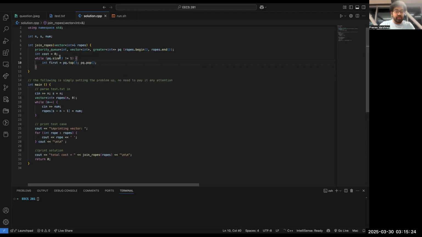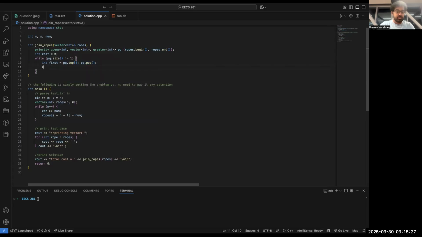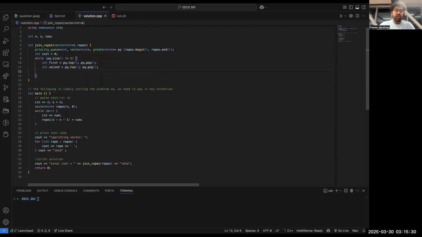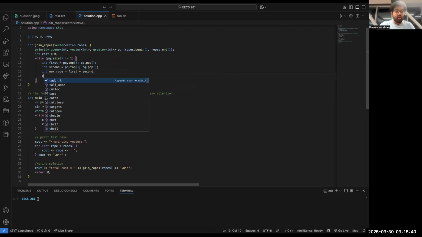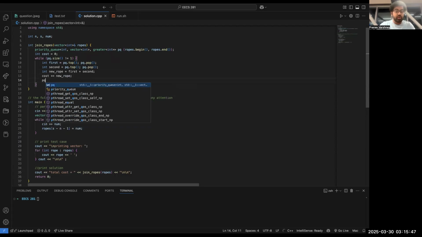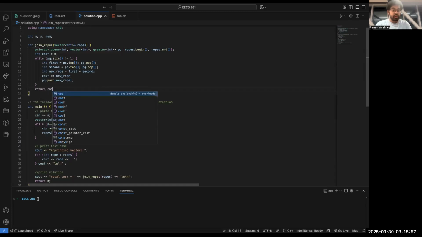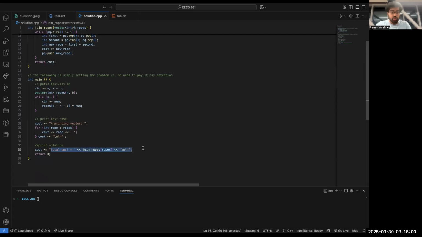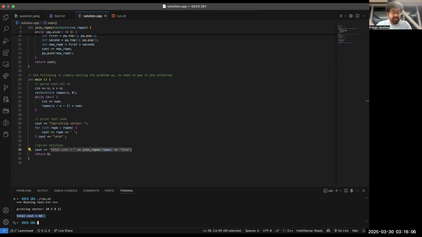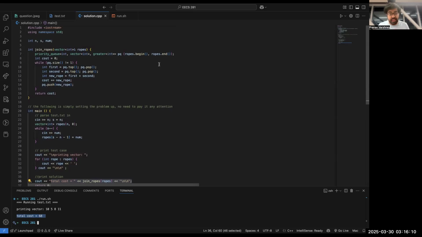So let's implement that really quickly here, first and second. Now we have a new rope that's of length equal to first plus second. That's what we're adding to our cost, and that's also what we're going to be pushing back into the priority queue. Ideally, if we return cost, our output should give us the total cost correctly of 68. So let's quickly run that in our terminal. As you can see, the total cost is equal to 68. So the algorithm is working correctly and as intended.